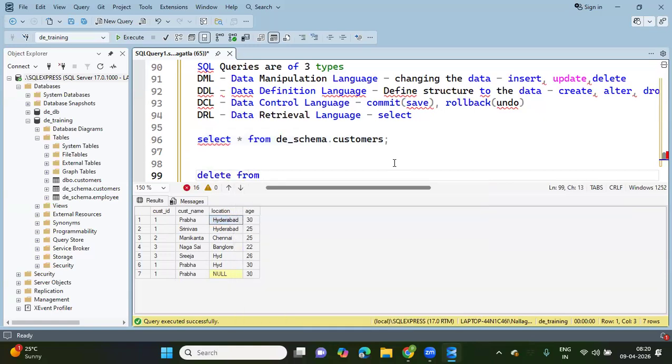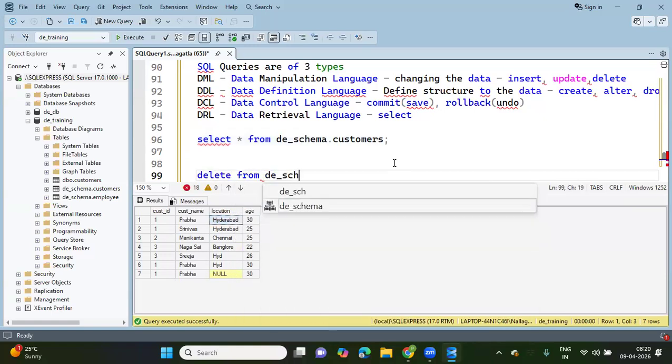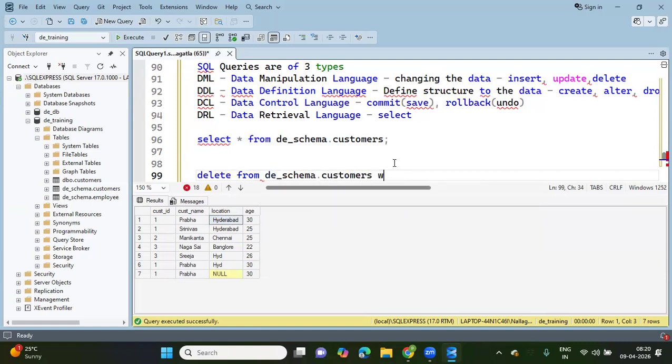from the table d schema dot customers. Where, which ID do you want to delete? Where ID equal to 1. But if I say just ID equal to 1, it will delete all the 4 rows. Okay, 1, 2, 3 and 4. All the 4 rows will be deleted. I don't want that to happen. Where ID equal to 1 and what are the other conditions?